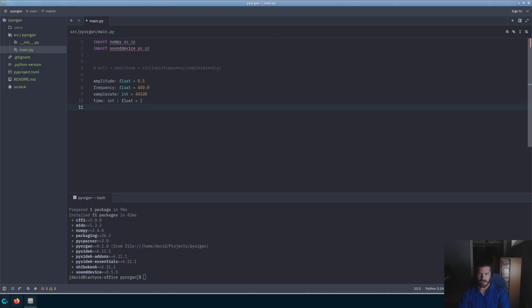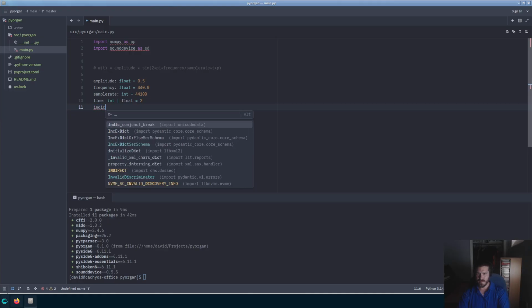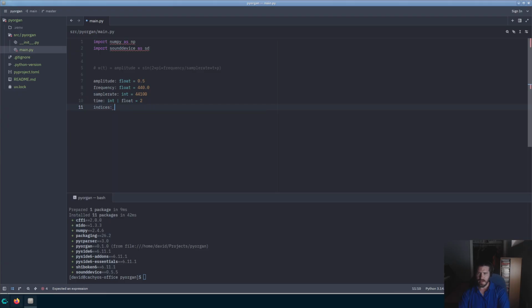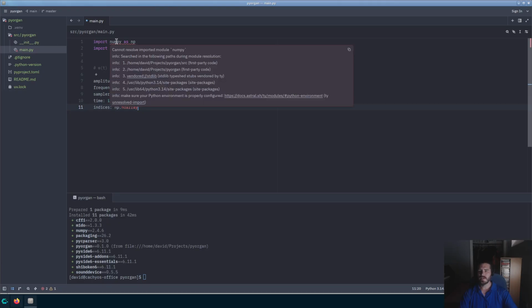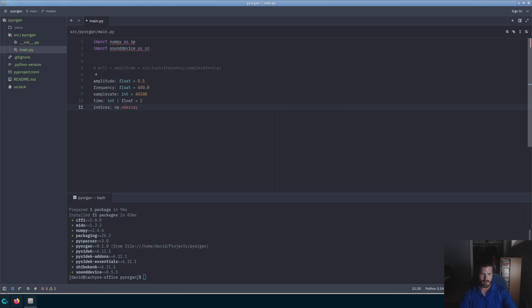So in regards to that time phase thing here that we have going on, I'm going to create what's going to be known as indices, and that's going to be of type ND array, which comes from the NumPy library. Oh, and I do notice that we have an error here. It says could not resolve imported module. Let me fix that by making sure that we're sourcing our virtual environments. And there we go. That takes care of that problem.